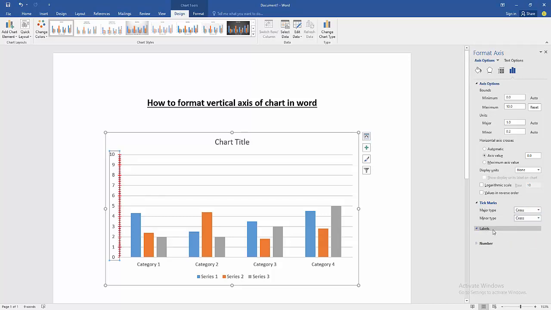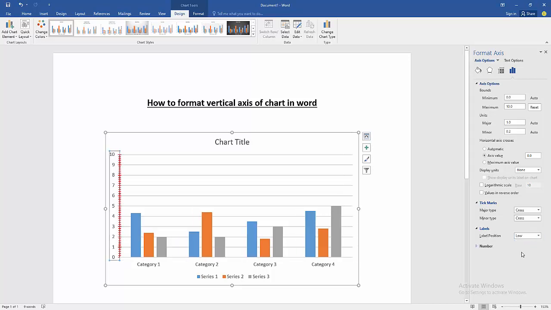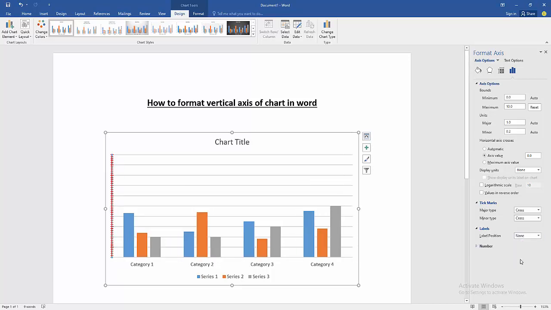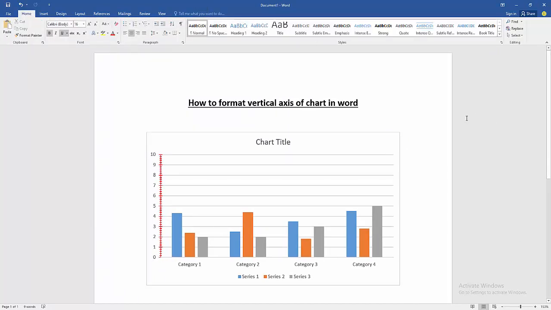You can use labels. Click high or low, otherwise none. Now I select the low. Now we can see here we format this vertical axis very easily.